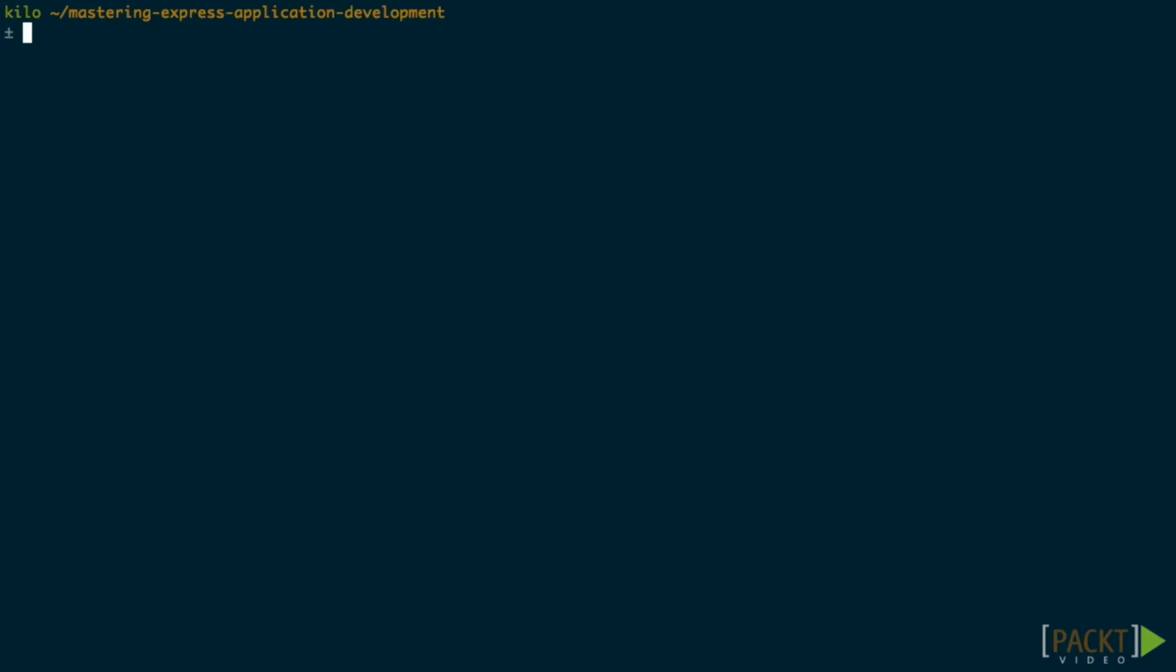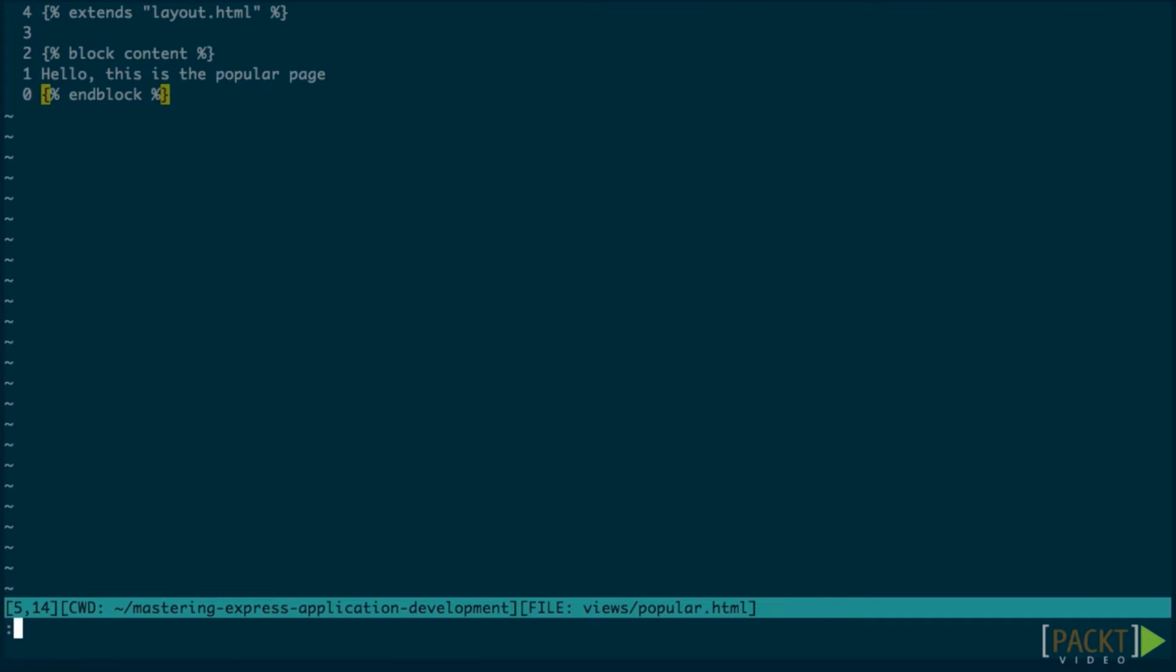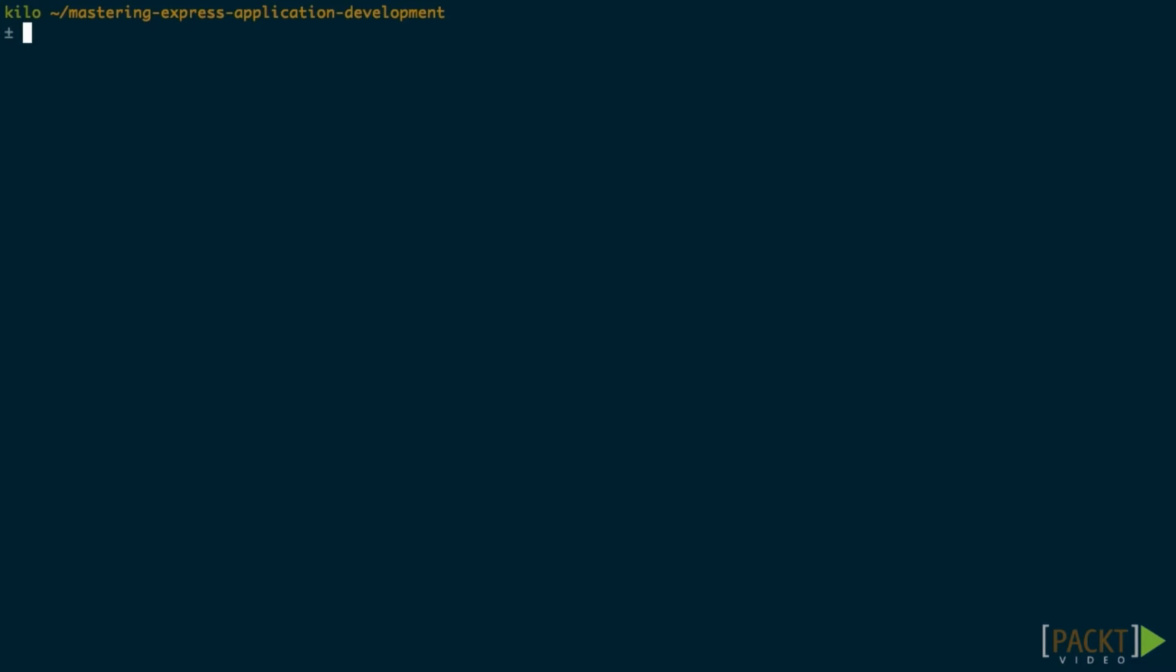As this is a new page, we'll also need to take care of creating the templates that will be used. So let's create view/popular.html. That's what will tell our route what we are loading. Just like last time, we make sure that it extends layout.html. Then we define the block content. We just say, hello, this is the popular page. We can change this later, but for now, let's just see how our route works.